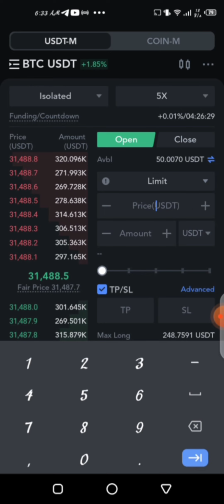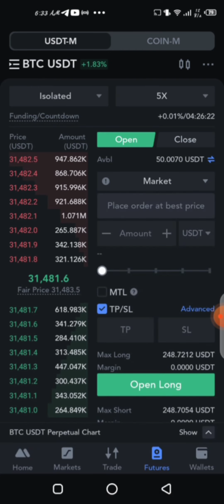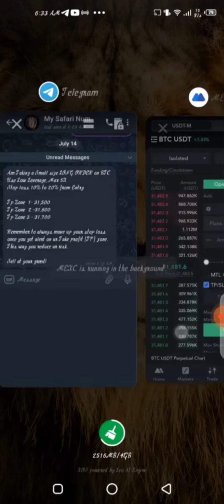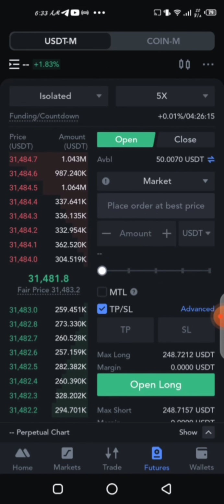But if I say use the market order, all you need to do is come here where you see this limit, this arrow, click it and change to market. When you see this kind of signal, it simply means I am talking about a market order. So you click on it, market.